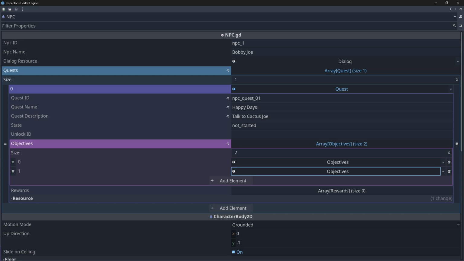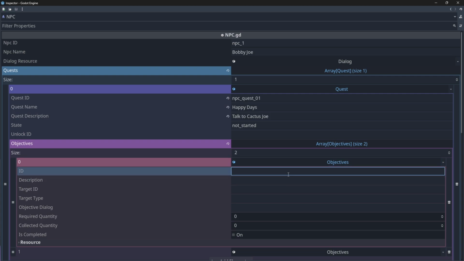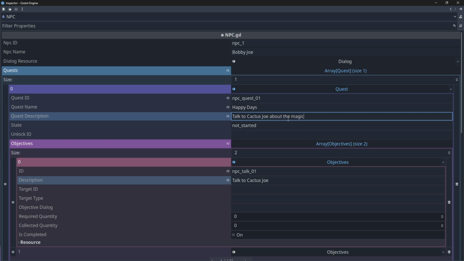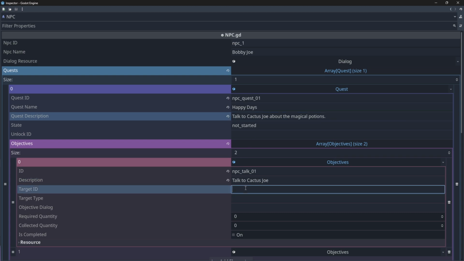In our first objective, we will need to give it a unique ID and description. We will leave the isCompleted boolean unchecked because our objective is obviously not yet complete. Then we will need to pass the target ID and type to the objective. Remember, the target ID is the entity that we need to interact with, and the type is the objective type. In our case, the target ID for our first objective should be the ID of our second NPC, and the type should be talk to since we want to talk to NPC2.